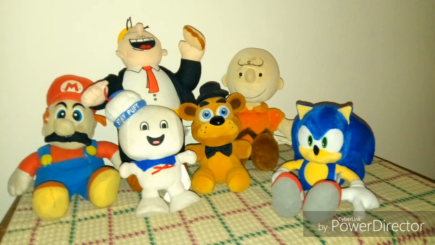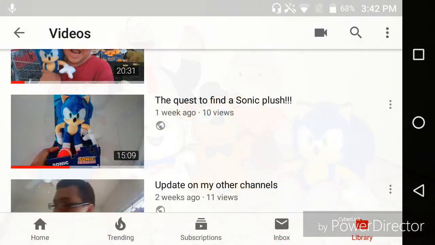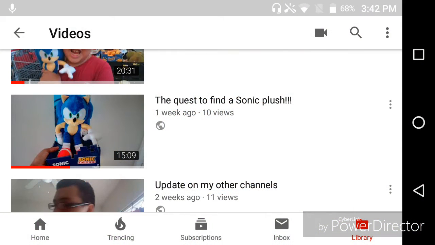So what you see now is a picture of all the plushes I currently own. You'll recognize the Sonic one, if you're wondering why that was in the thumbnail, here you go. I'm about to tell you everything why. If you've seen my video, the quest to find a Sonic plush, the picture is right there, the one with the Sonic plush in the thumbnail.